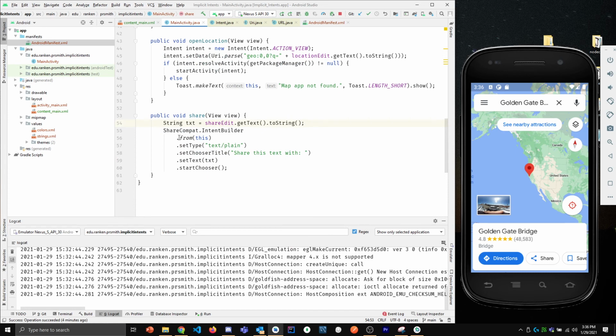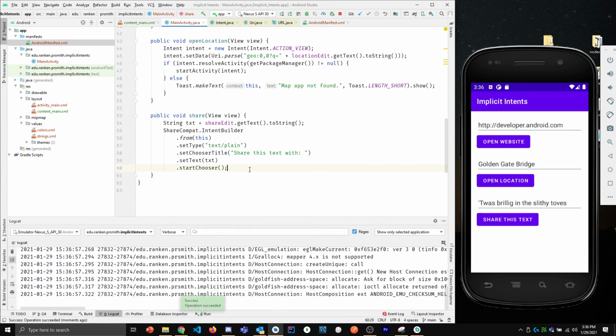So we're saying the context, and we're saying what MIME type it is. In this case, we're sharing just a little bit of text. We're saying what the title for the chooser is, putting the text in, and then finally saying, let's start the chooser. So let's say I run that with that code in there.